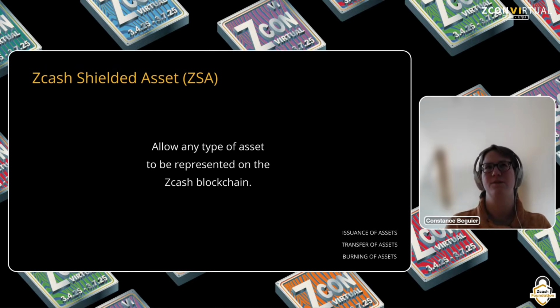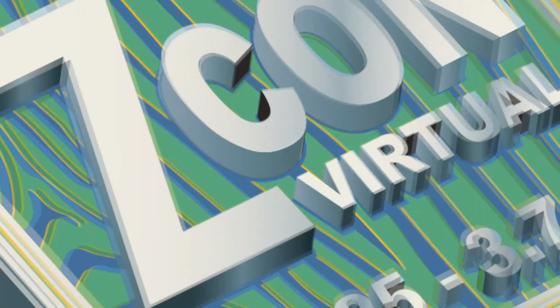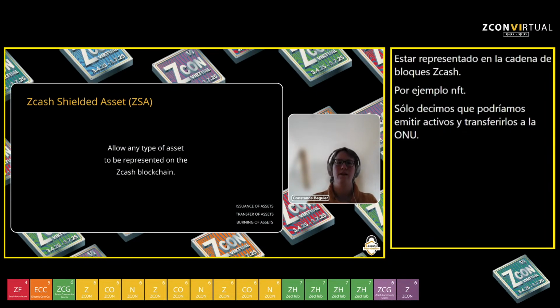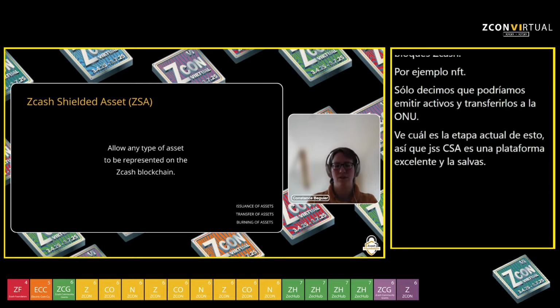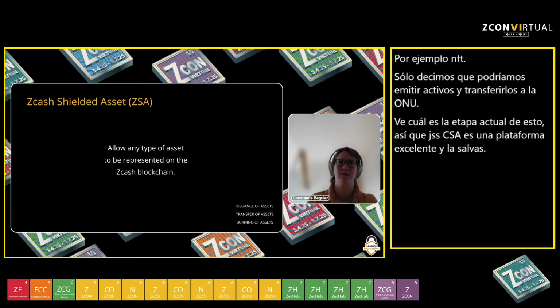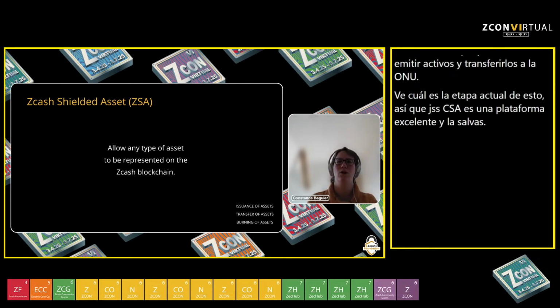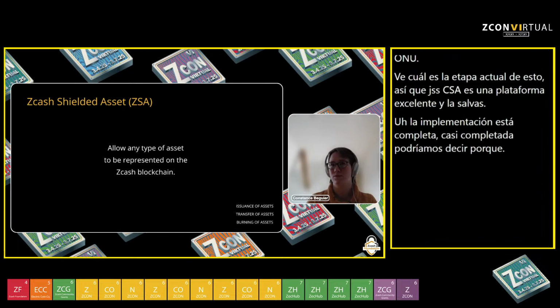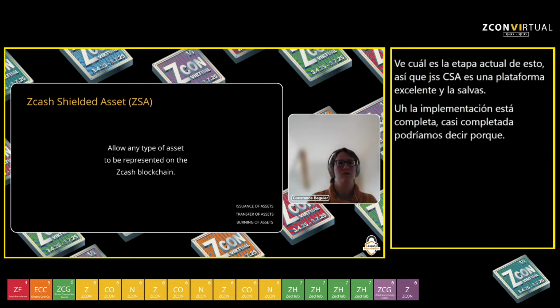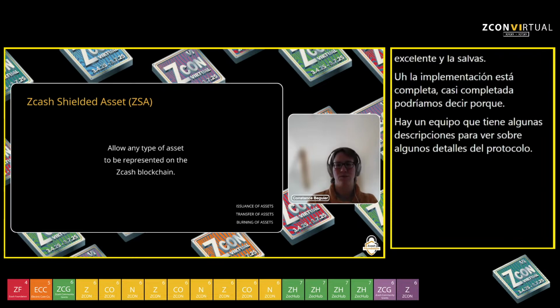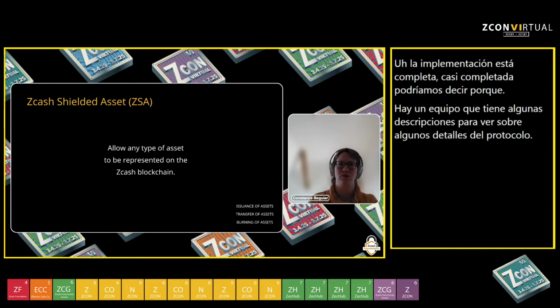What is the current status of ZSA? ZSA is planned for the next upgrade, NU7. The implementation is almost completed, we could say, because there is still some discussion with ECC about some details of the protocol. But the implementation is completed, and then there will be a review of our implementation by ECC.